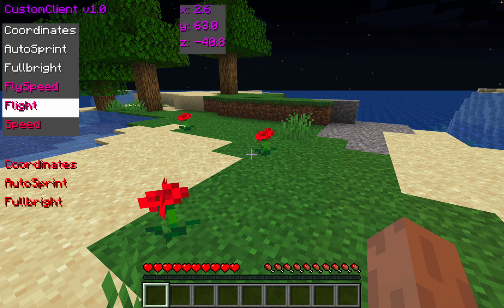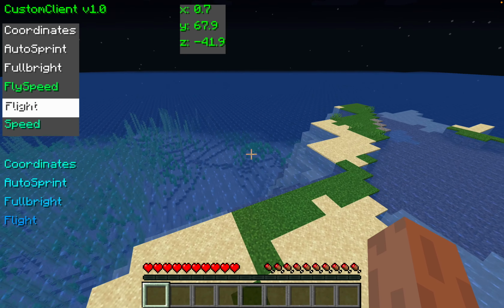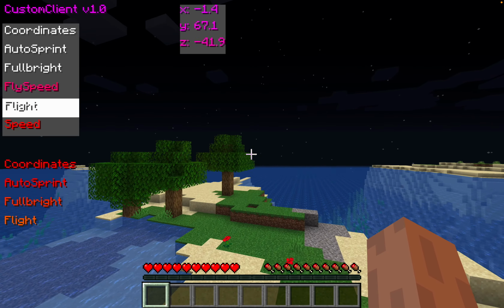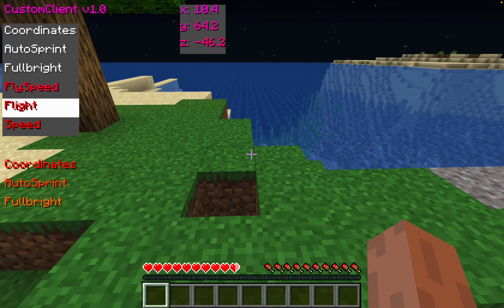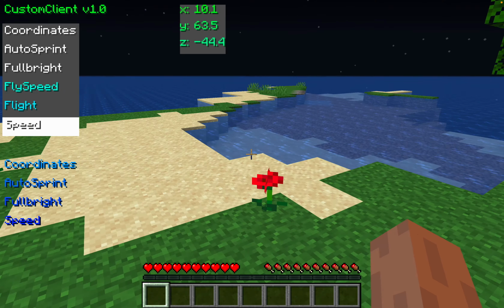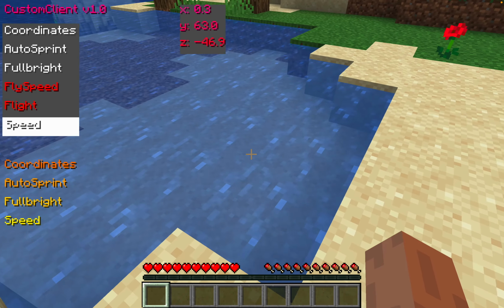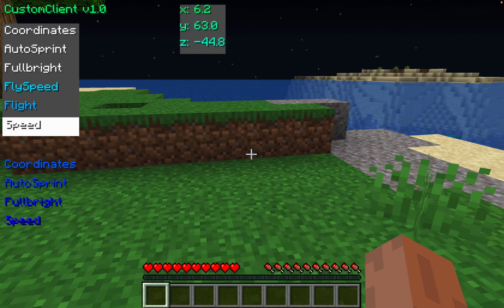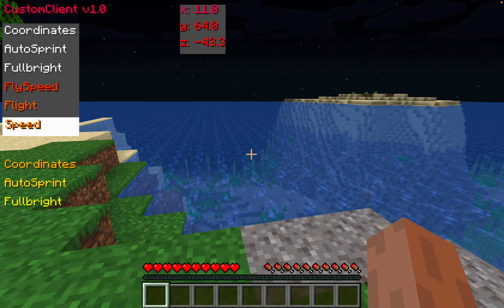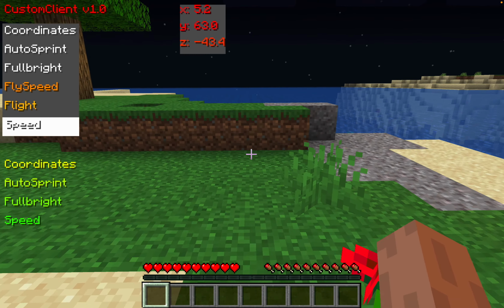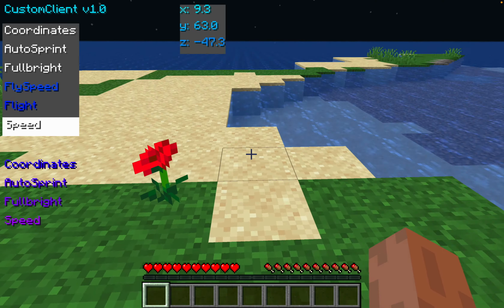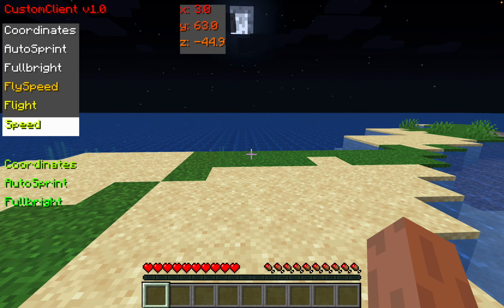All right. Let's try flight. Now, as you can see, fly actually works like it would. So I'm going to turn that off. There we go. Let's try speed. And there you go. You can see we stopped sprinting, but we are walking faster. So if you change this value, it will change.